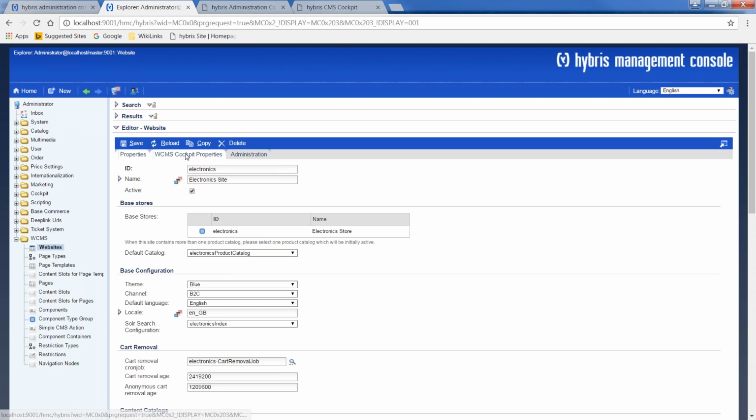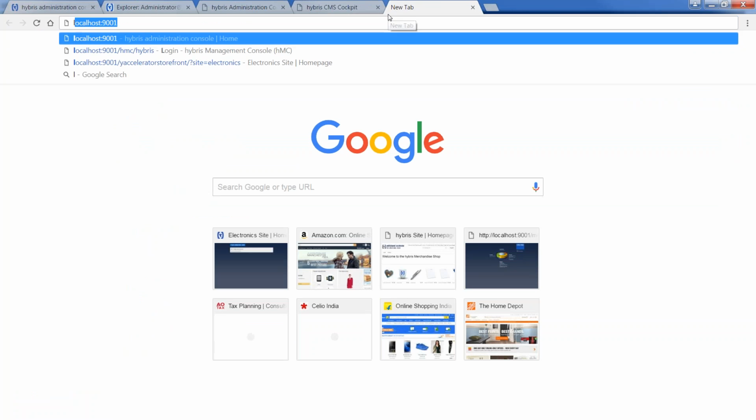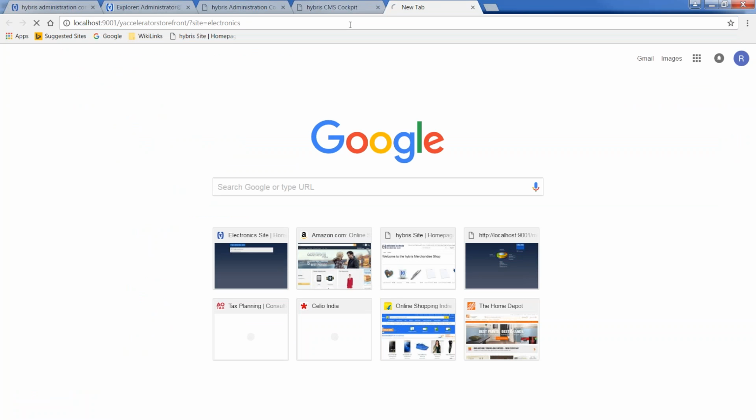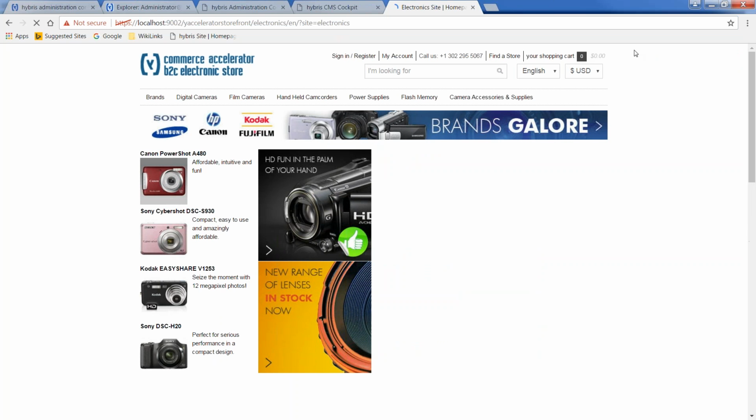Just go to WCMS cockpit properties and you should see this thing called WCMS cockpit preview URL. See this? Y accelerator storefront. I'll explain what all this means, but this is where you will get the URL. Now put localhost 9001, copy paste this, and say enter. Okay, this is the demo site, guys.